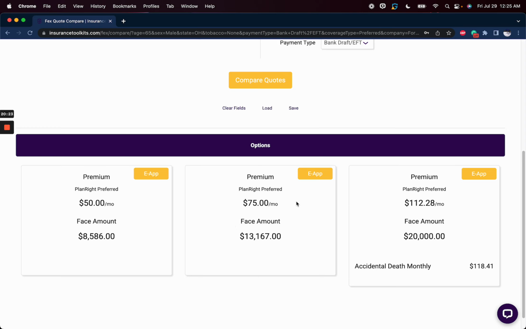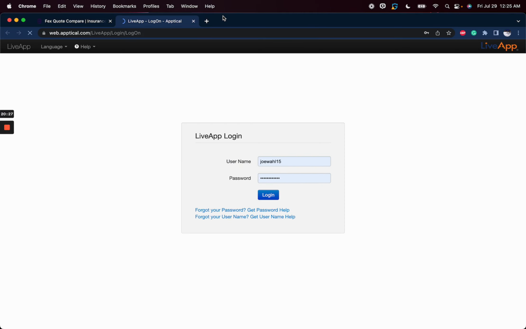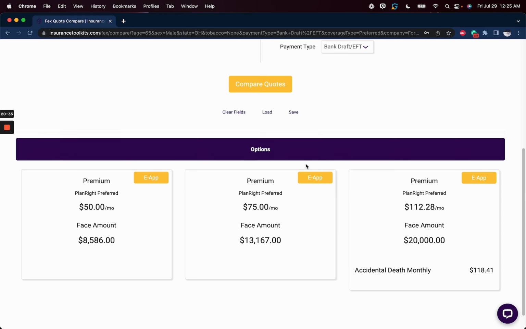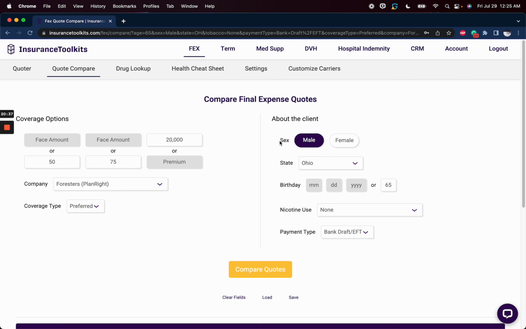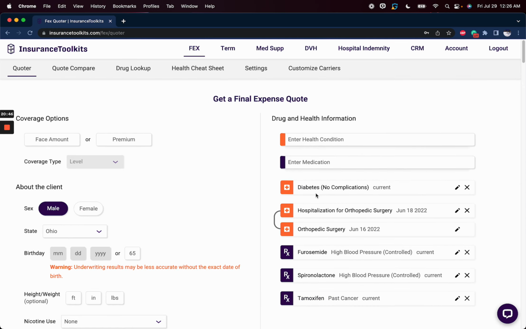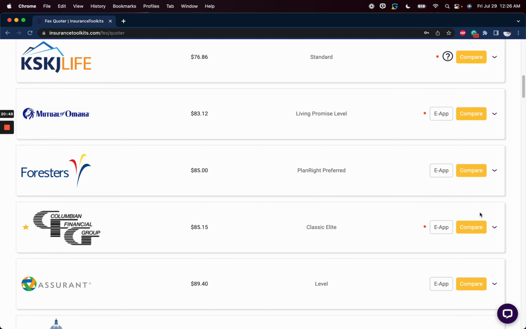And if I'm ready to go ahead for the eApp, I would just click the eApp button. It would take me over to the eApp system, and I would proceed with the application, which again is done on the carrier system. The applications are not done on our system at this time. So that is more or less our final expense system. It does get a little bit more in depth than that with the underwriting and the quoting, but that's a basic overview.